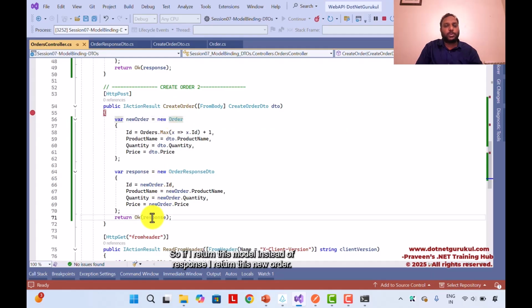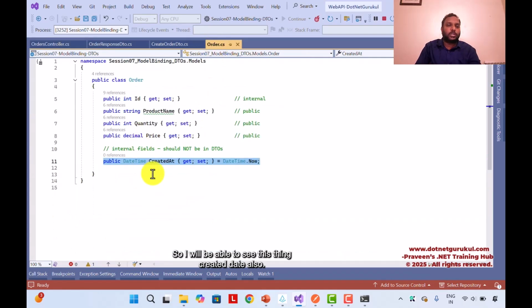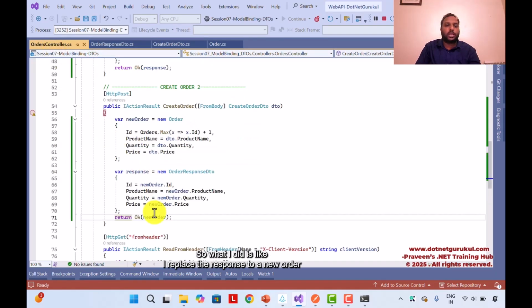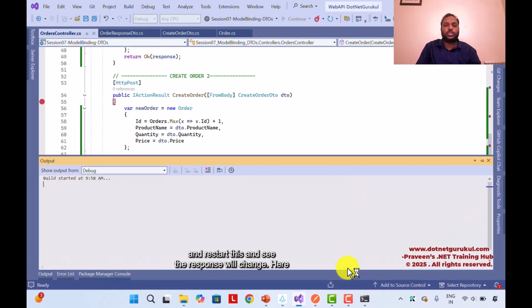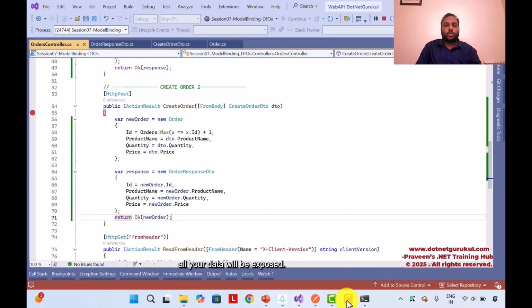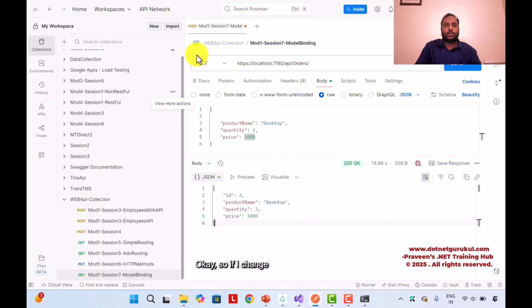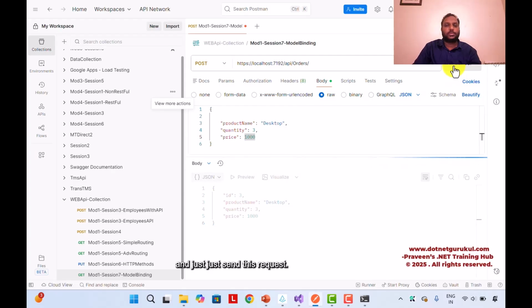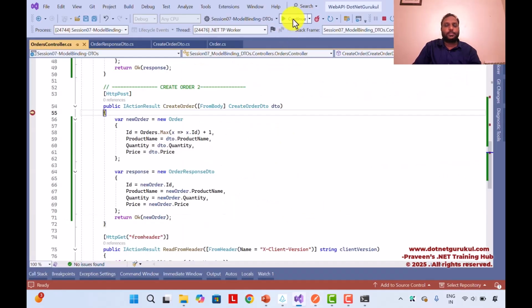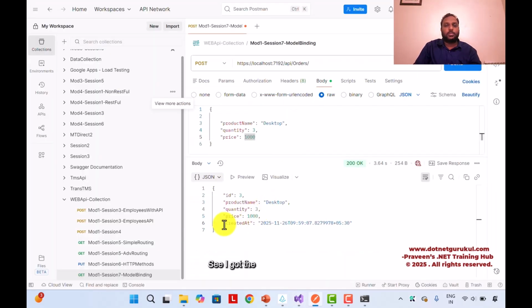So if I return this particular new order, instead of the response, will my data be secured? No, definitely not. I will be able to see this created date also. So what I did is I replace the response with new order, restart this, and see the response will change here. All your data will be exposed. If I change and just send this request, see, my secured field is also being exposed here.